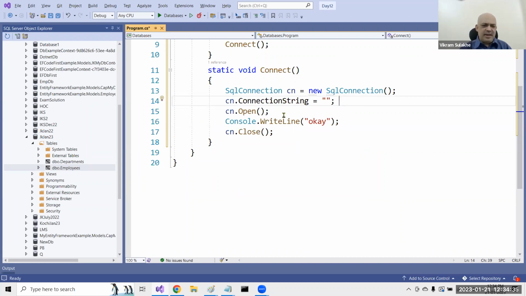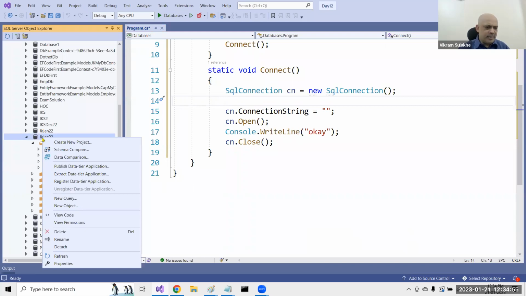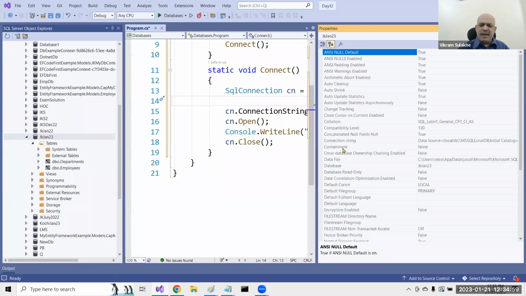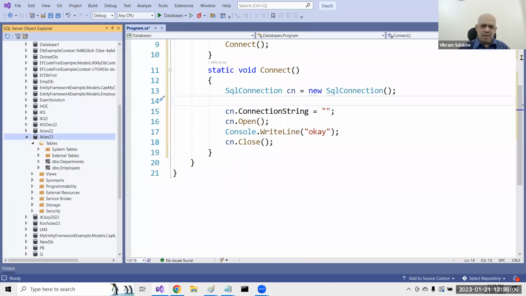Now, how do you know what the connection string is? I know it because I've used it a million times already. So this is what you do. Look at my screen. Don't do it right now, you can do it later. If you see JK Jan 23, that's my database that I'm connecting to. Right click on this and go into the properties. In the properties, one of the properties there is the connection string. And you can copy the connection string and paste it here.